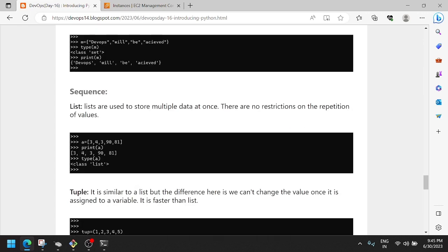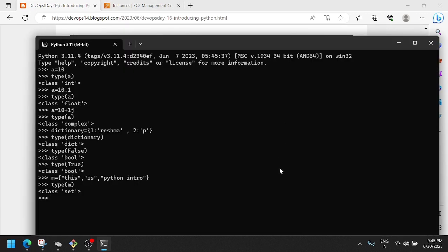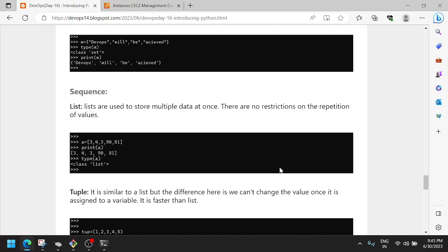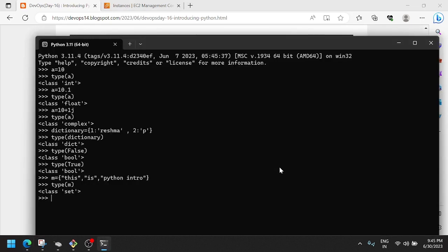And next is a list. Lists are used to store multiple data at once. So there is no restriction on the repetition of values. Here there is no restriction on the list. If you see here, a equal to 1, 2, 3. So type of a will be list.